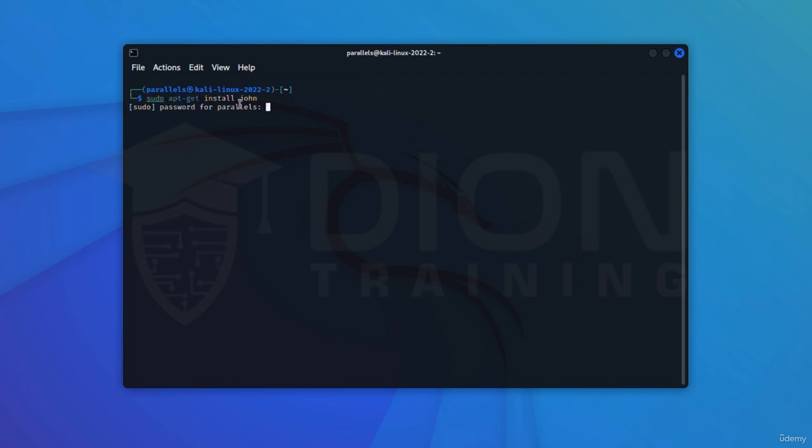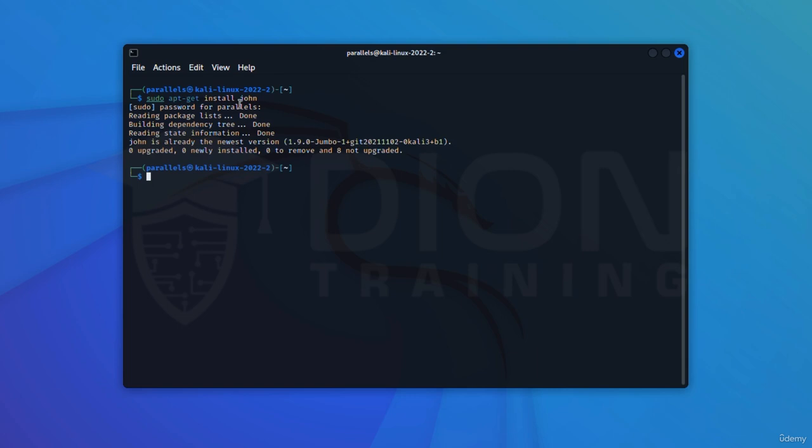All right. Password in for sudo elevated privileges. Okay, we see John is already installed and I have the latest version now. Again, if you didn't have it, it would have installed it for you there.